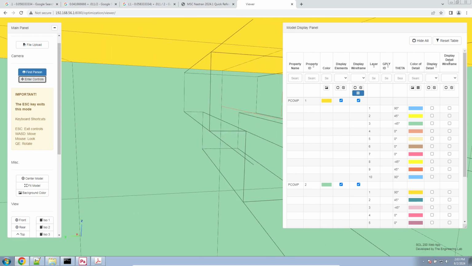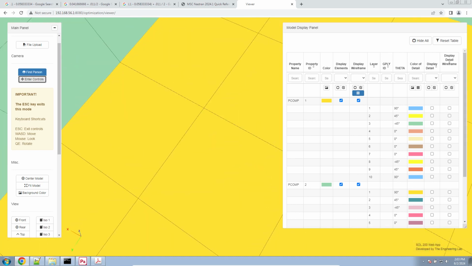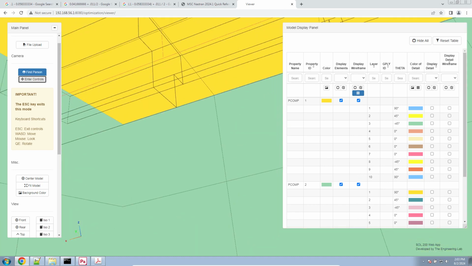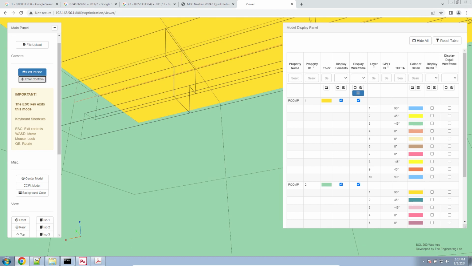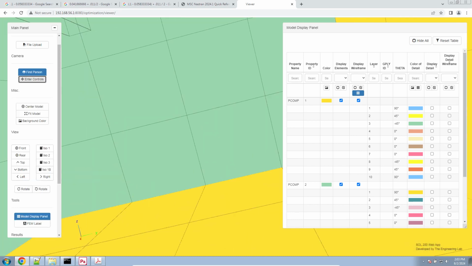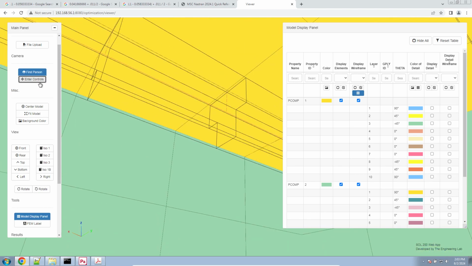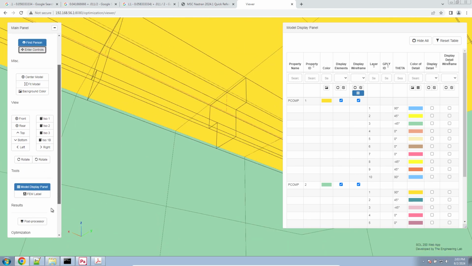So here, let me zoom out a little. And right now, again, I'm inside the wing. You can see the skin for the top and bottom. And let me do this. Let me rotate this a little. And now let me go into the post-processor mode again.